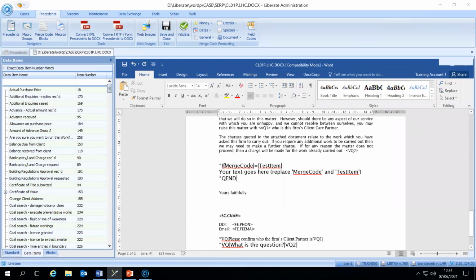So we have star I, this is the first line. For all your conditional paragraphs, this is how it's going to start. So star I means include. So we're going to include this paragraph if the top part is true. So for this one, we're just going to type it in quickly and then I'll explain what I've typed in.